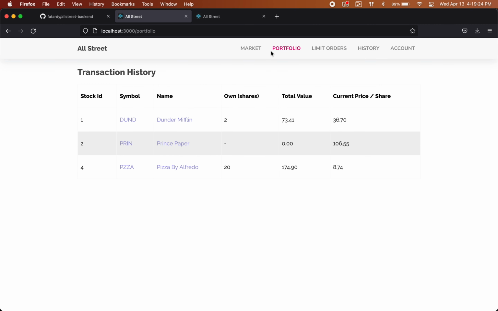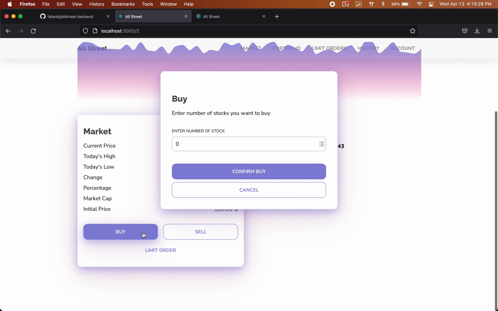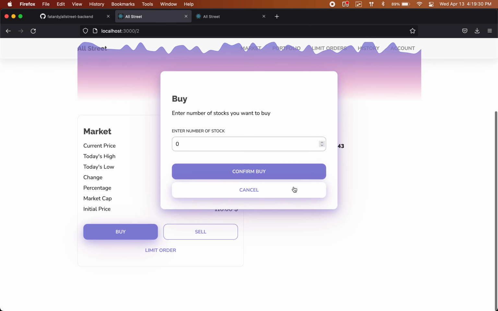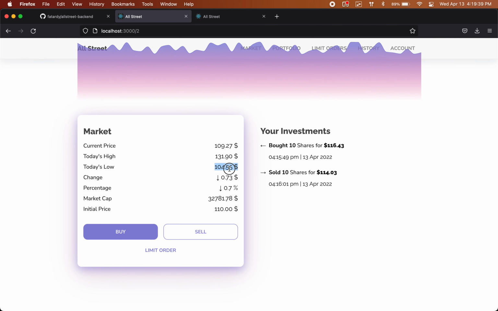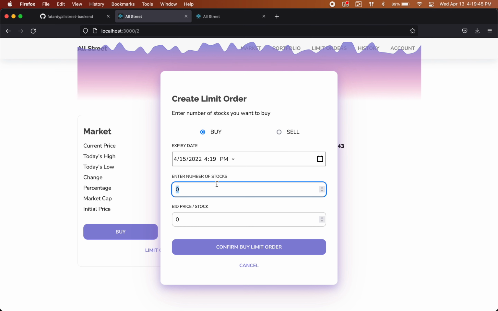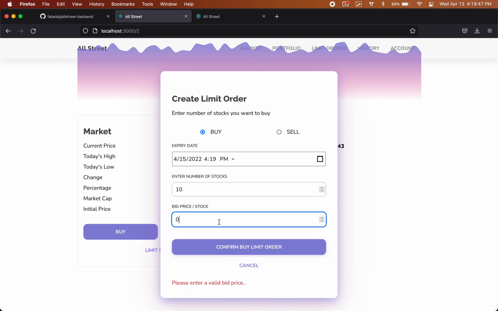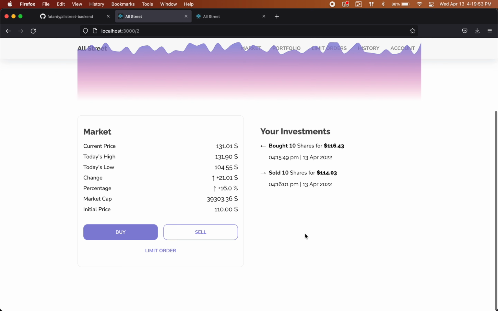Let's create something very quickly in the market, say in Prince Paper again. I want to create a limit order. Today's high was 130. So let's say I want to buy if it falls to 103, right? Which seems a little improbable. So expires in 2 days. And let's say I want to buy 10, and I'll put the price as 130, confirm buy. It's not going to hit 130.